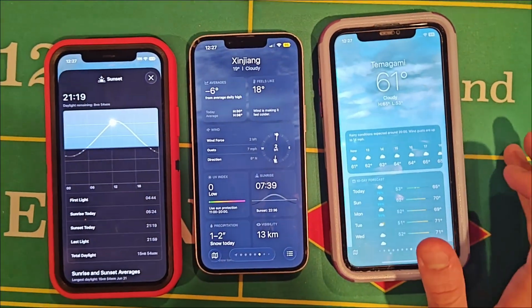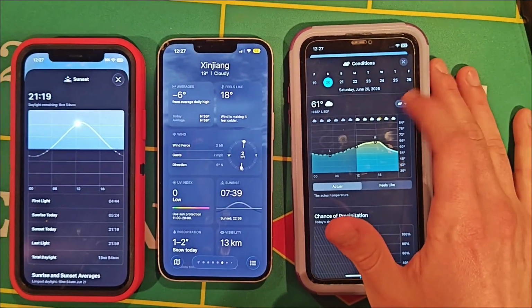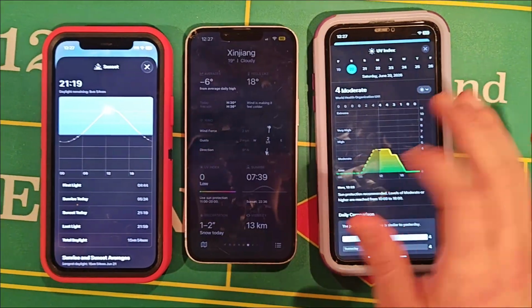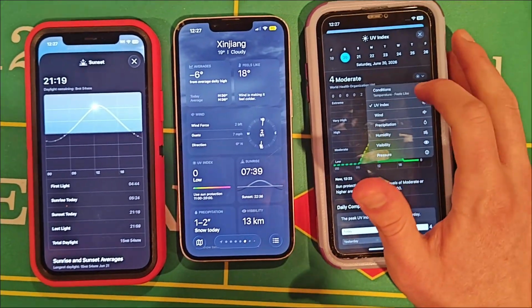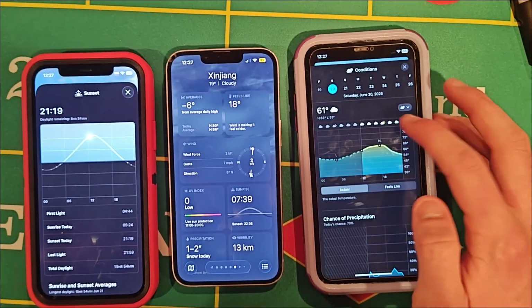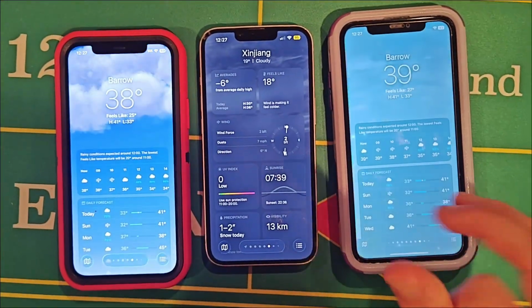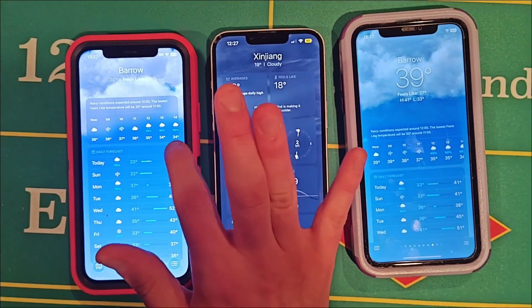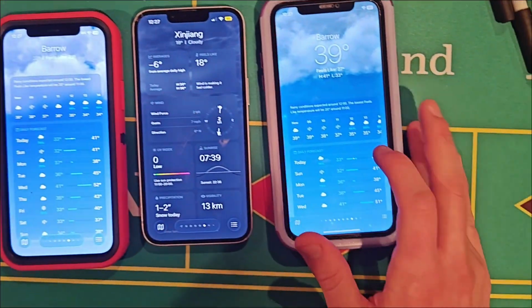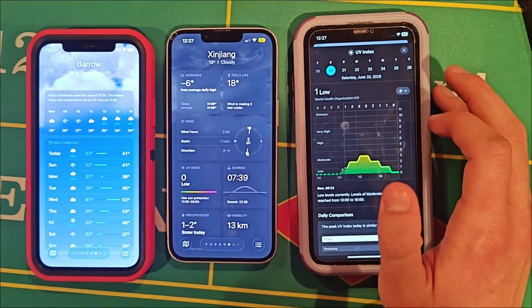Now the sunrise and sunset graph on this location, temperature and UV index. Back in the temperatures. Now exit out. Next location, Barrow, Alaska. Here's a quick view of the temperatures, and here's the UV index.